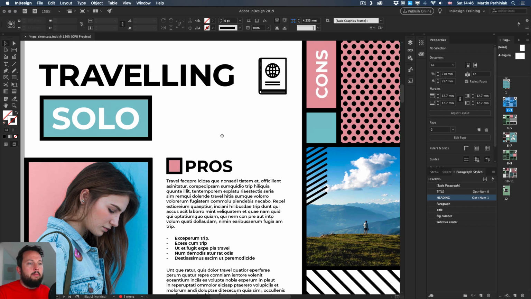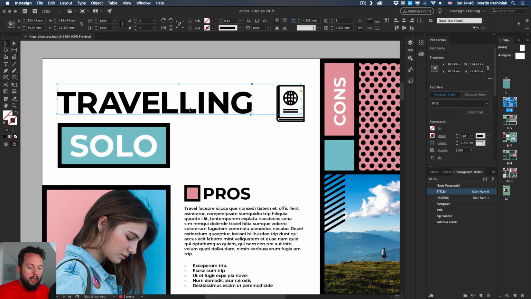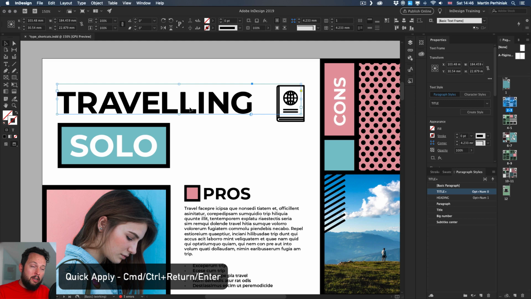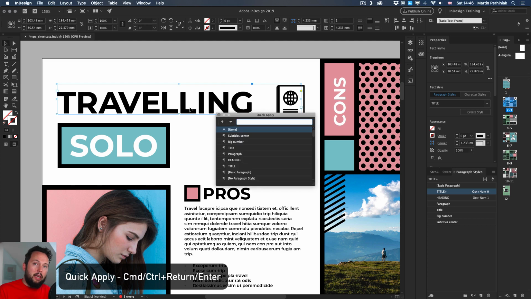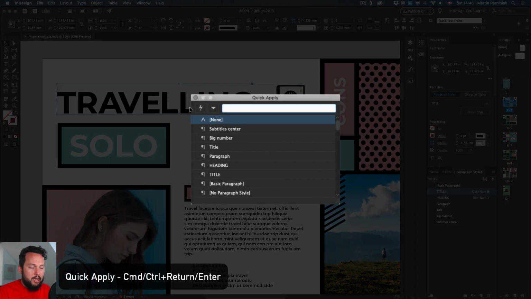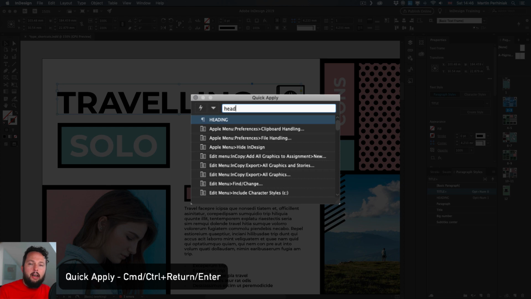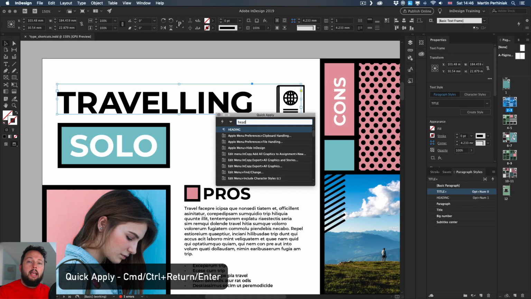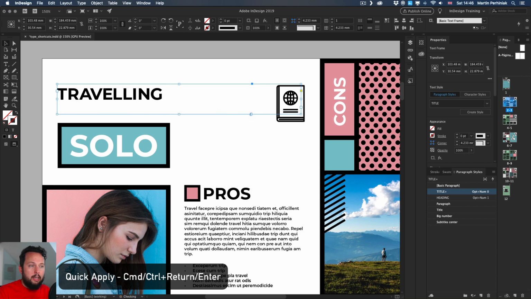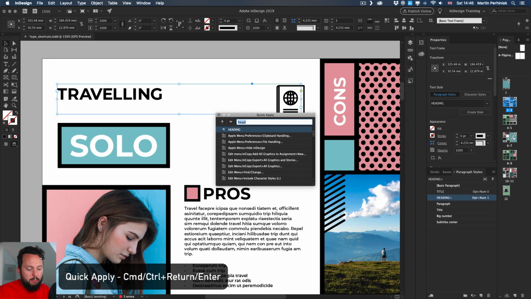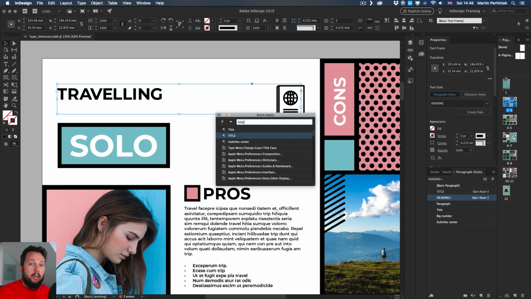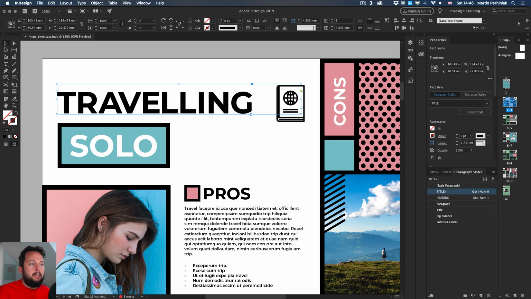So let's just say I'm going to again select this text here. I press Command Return, which brings up the Quick Apply dialog box. And here I can just type in heading. And you see, after typing the first few characters, it already shows me the style and I just have to press return again. So once again, Command Return, I can type in, let's say title, back to title, and I actually have two styles called the same, but I'm going to use the one that I had here originally.